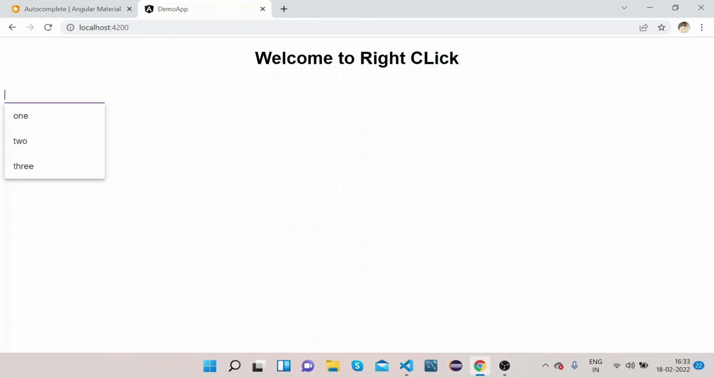Now let's go to our UI and see if it is working. Let's click on it. You can see these options one, two, three, right? Now if I type O, you can see these two options, ONE and TWO, both include the letter O. Now if I type ON, this ON string is included in the ONE option, and now we can select it. So this is how you can implement autocomplete in your Angular application.